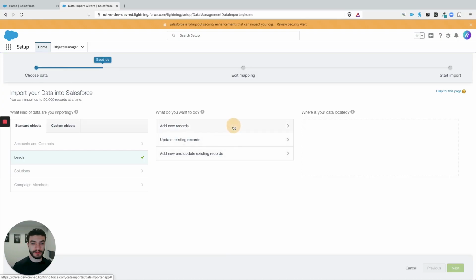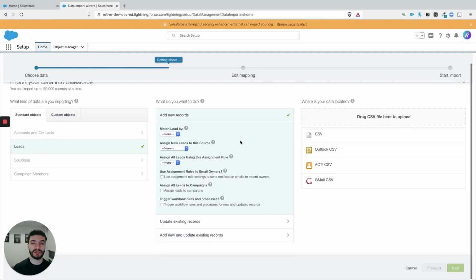Click Add New Records. Below that, you will see a matching criteria section. This is important if you want to avoid creating duplicates. Set your matching field to email rather than name. Name-based matching is unreliable. People share names, they don't share email addresses. Set the duplicate matching criteria to email.